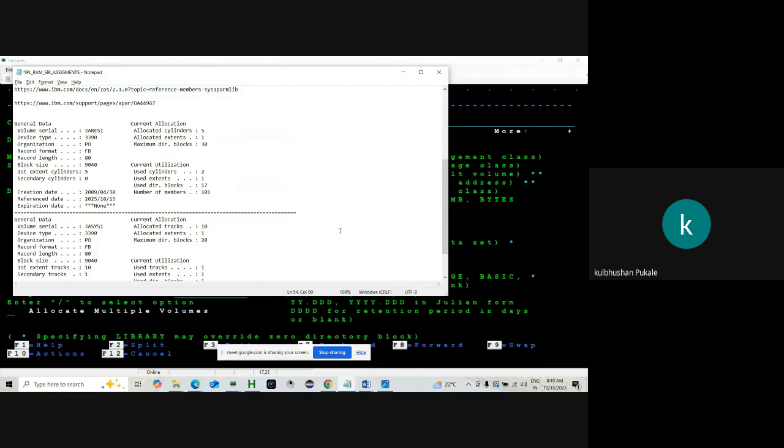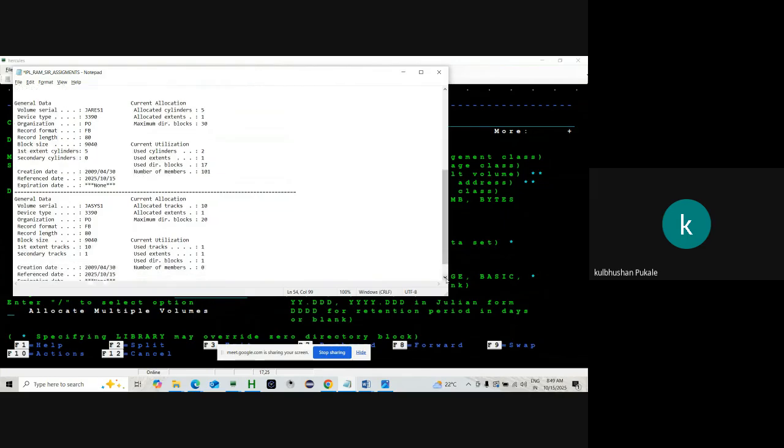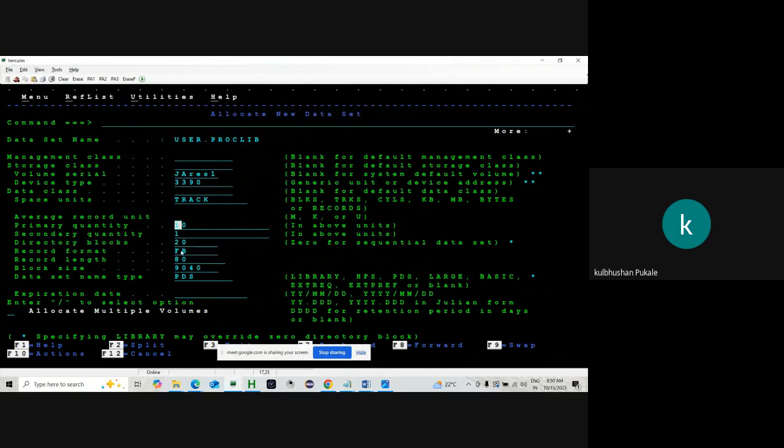Use directory block 17 allocated. So what we'll do is now we'll give 809040. First extent is 10, secondary extent is 1. So FB 809040.